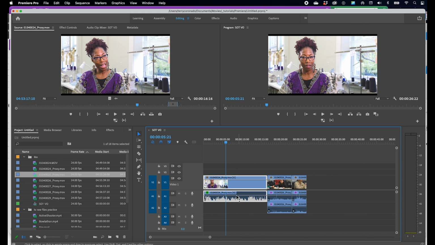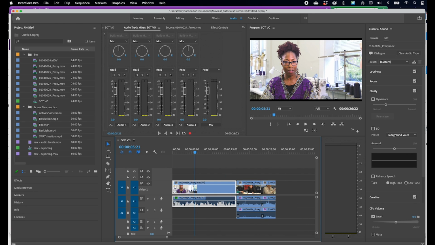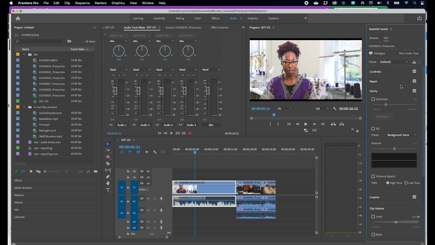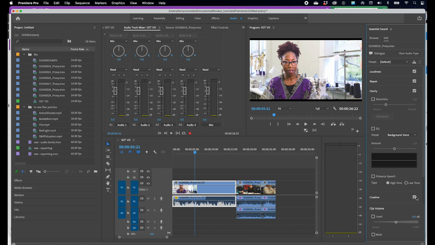I selected the right audio track, and I'm going to go to my audio workspace. From here, with your track selected, you'll probably come to this part of the panel where it says dialogue, music, sound effect, or ambience. You can choose what type of audio you're using here. Because this is dialogue, I'm going to select the dialogue tag. If I selected the wrong tag, I can easily hit clear audio type, and it'll get me back to this panel. Okay, so dialogue. And then down here is what we're going to be adjusting, the clip volume.